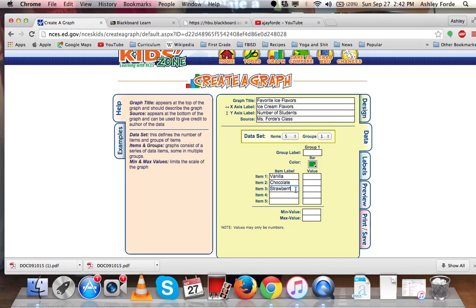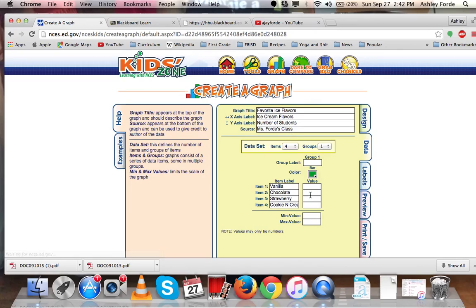And I really had my students do this activity. It's one of their math stations that they have done, and they really enjoyed being able to survey and go around and get the information from their peers. It was really fun to watch them. And I changed it to four because I just realized that we only have four options.